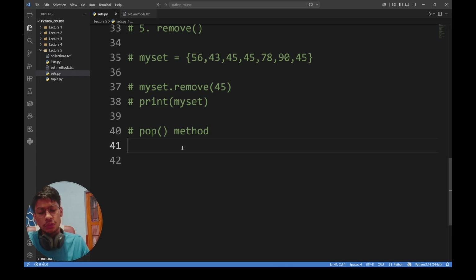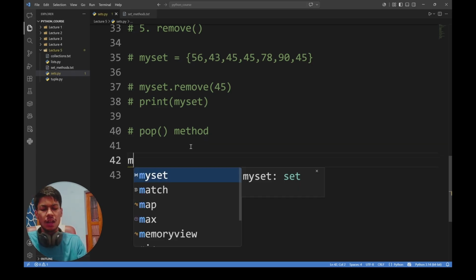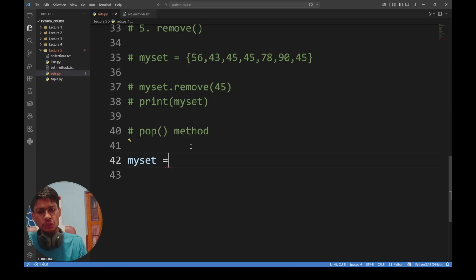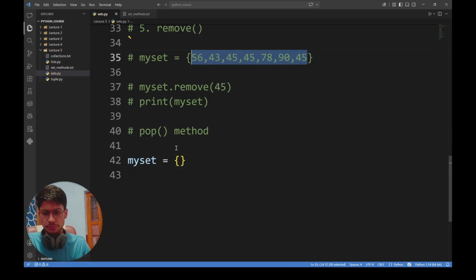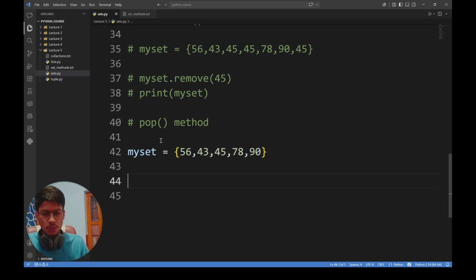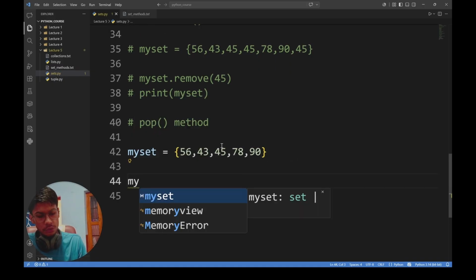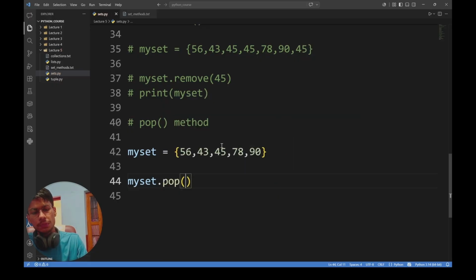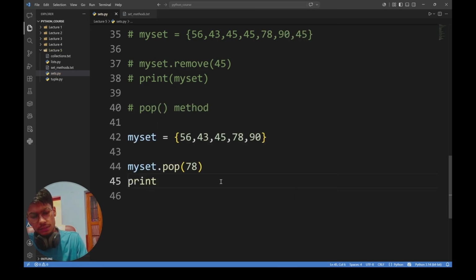And if we try to do so, the interpreter will surely give us an error, shouting at us: what are you doing? This is not allowed. Let me copy these elements and remove the duplicates. Now if I want to pop an element, I use my set dot pop, and I try to enter an integer. Either you will see an error or you will see a blank screen. Let's see what the terminal shows us.